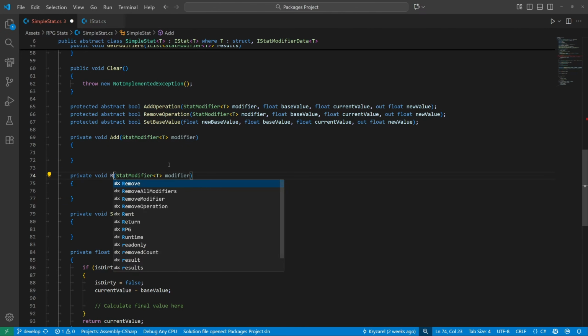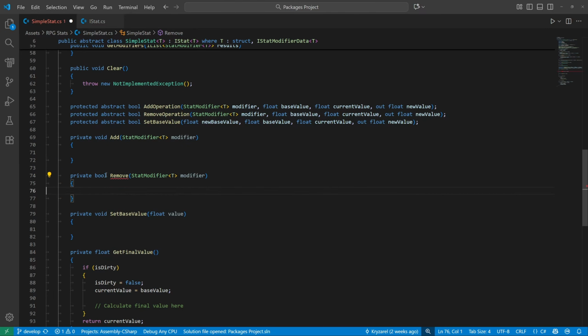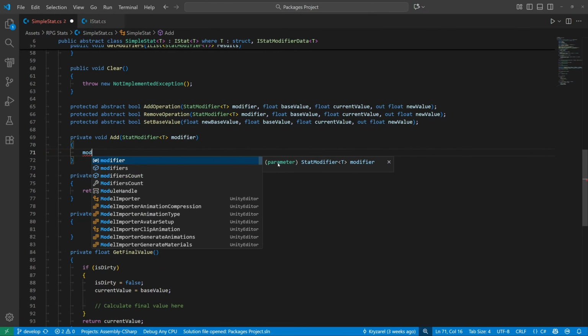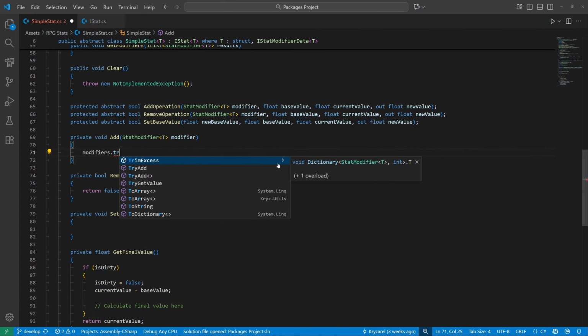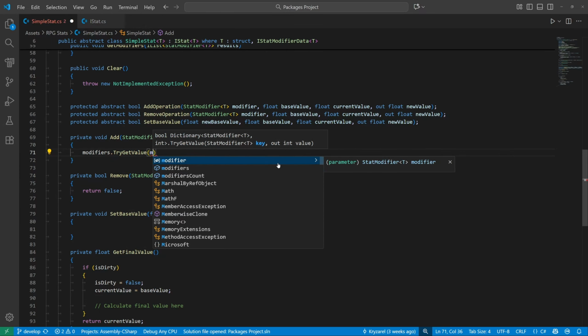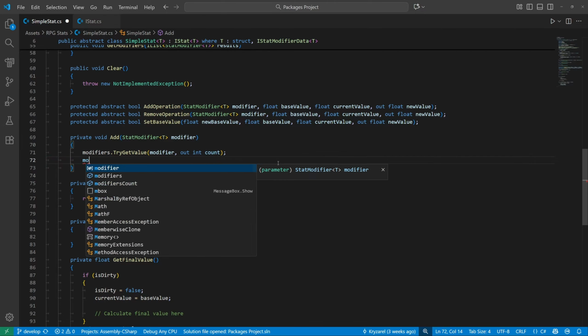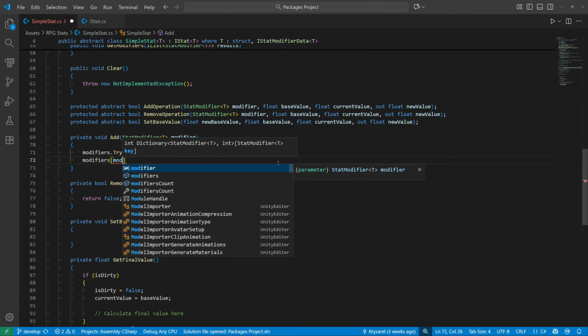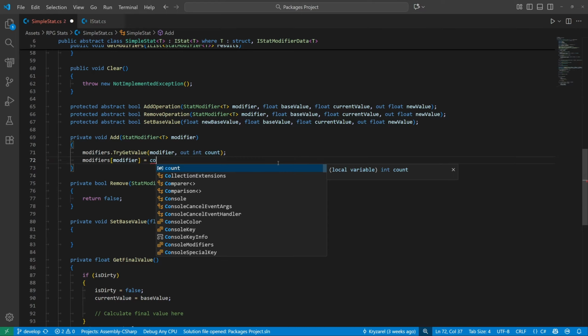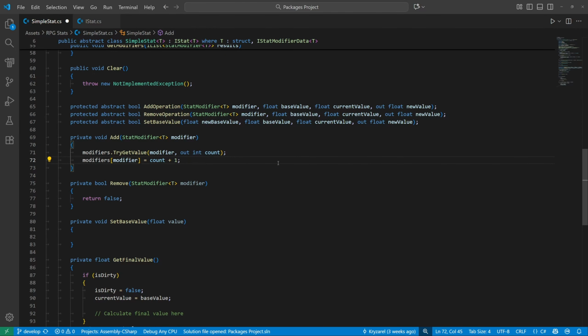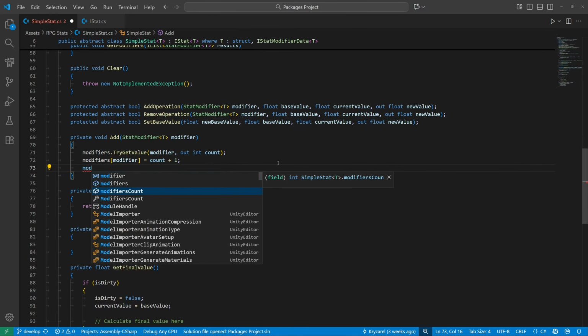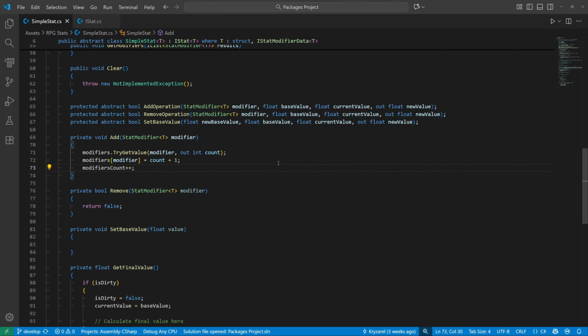Let's implement the add and remove functions now. For the add function, first we check if the modifier is already in the dictionary by calling TryGetValue. If it isn't, that's okay, because the count variable will return 0, so we just assign that modifier to the dictionary, incrementing count by 1. We also increment the modifier's count variable by 1 in order to correctly keep track of the total number of modifiers that this stat contains.